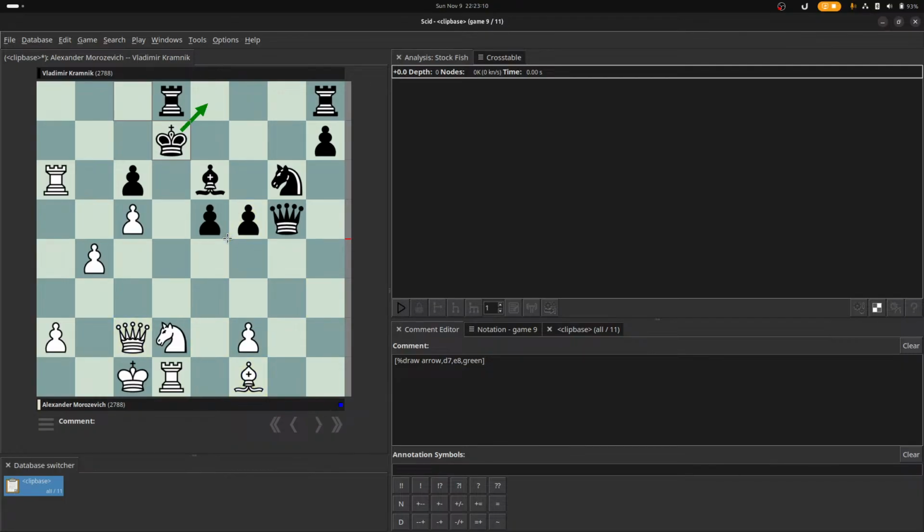But this allows this check, right? So this check is possible. Discovery as well as attack on the queen, but the thing is pinned, so that's the idea to play this move. Understood.